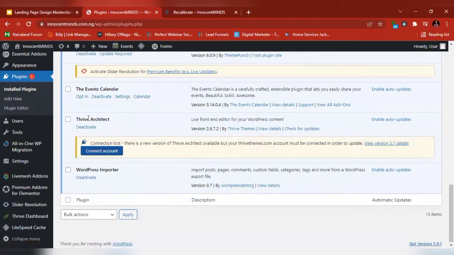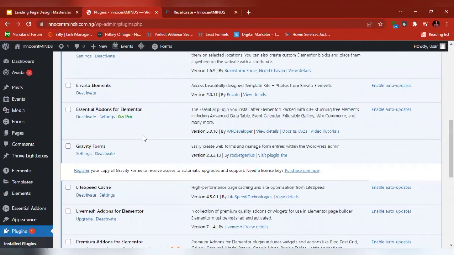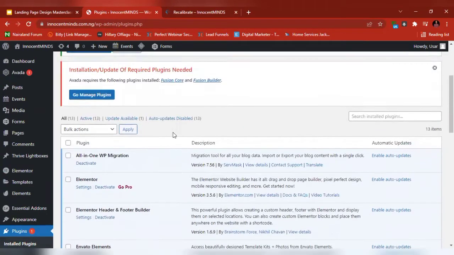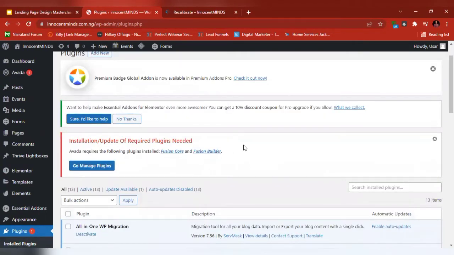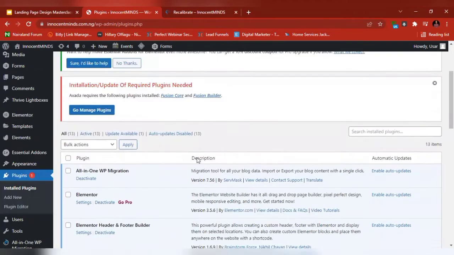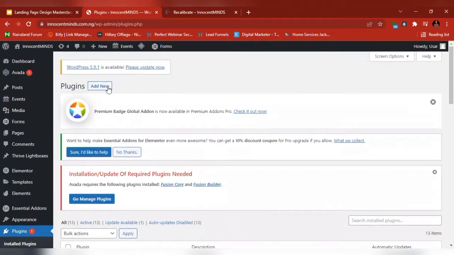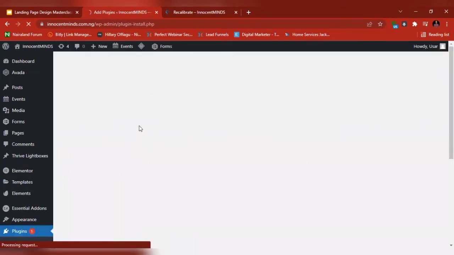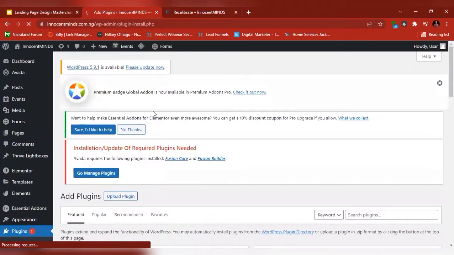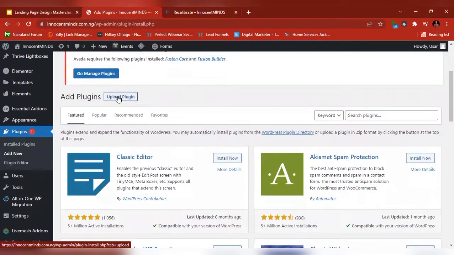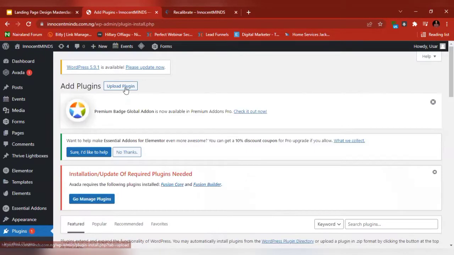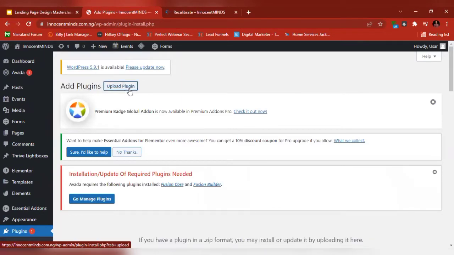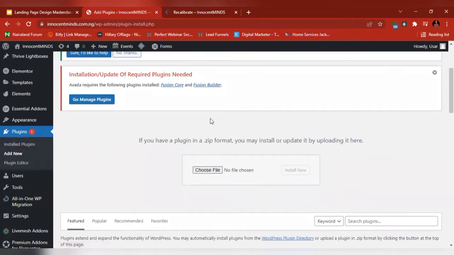So we're going to be needing the Thrive Architect. Now, it's the best landing page builder for WordPress. So that's what I'm going to be using for this training. Now, when you download it from the resources page, just come over to add new, then upload plugin, then choose the file and install it.